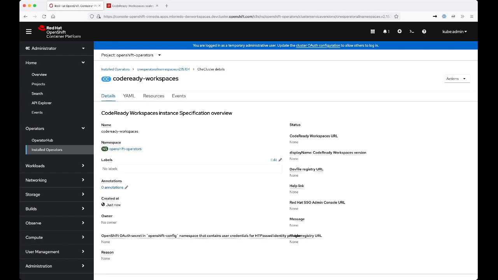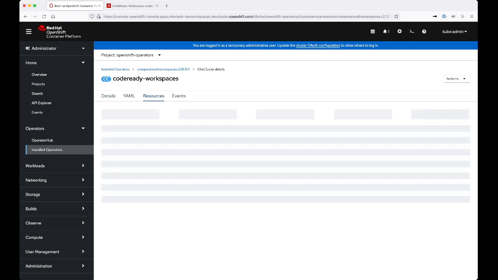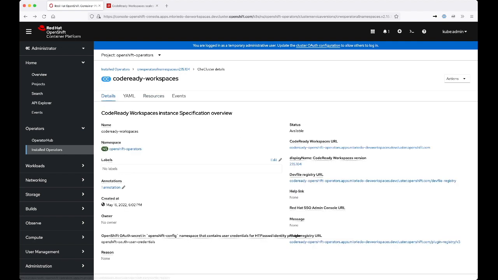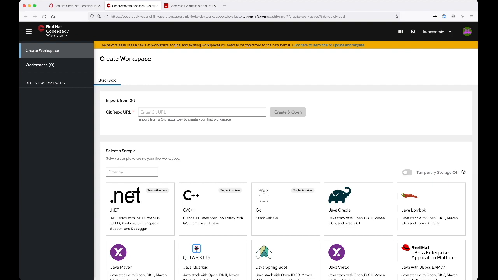So now I need to wait until all the resources, all the images are pulled and all the operands are actually started. Okay, so the installation is completed and I can see the URL for CodeReady Workspaces. So I just click here, open a new tab, and I can see the CodeReady Workspaces dashboard and I'm ready to use it. So that's it for the installation.